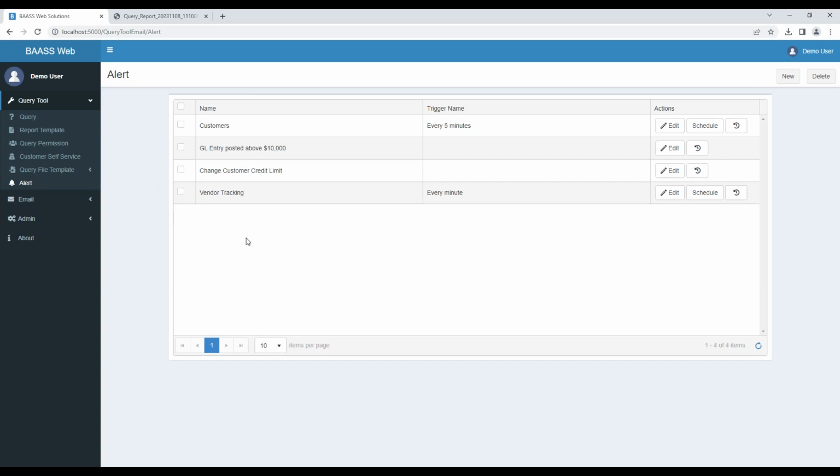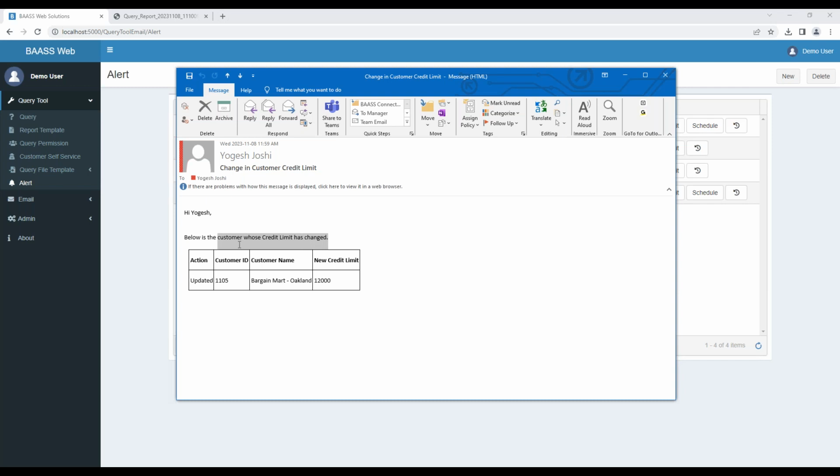And if I just show you an example of that, this is an example of a customer's credit limit that was changed, and this is how you get notified on a scheduling basis.